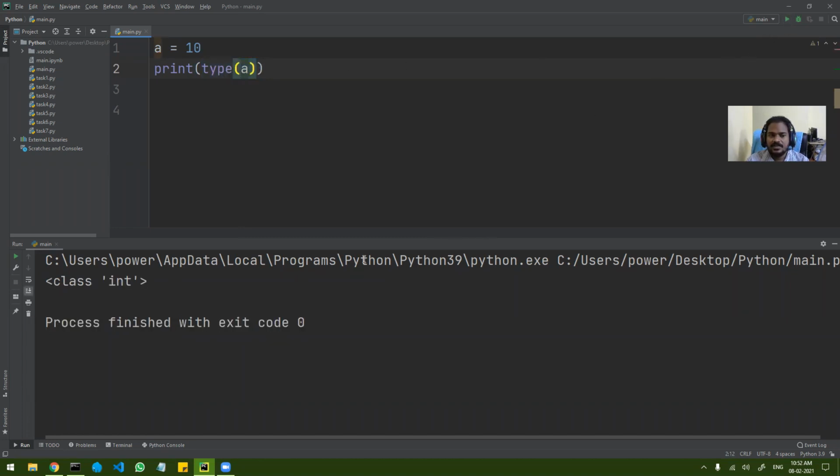If I run it, you can see what I get: integer. So A is right now an integer. If I change it to 10.1, this should give me float. And if I make this a string, so it is 10.1, but it is inside quotes, that means it should be a string, right? It doesn't matter what is inside. If it is inside a quote, that means it is a string.